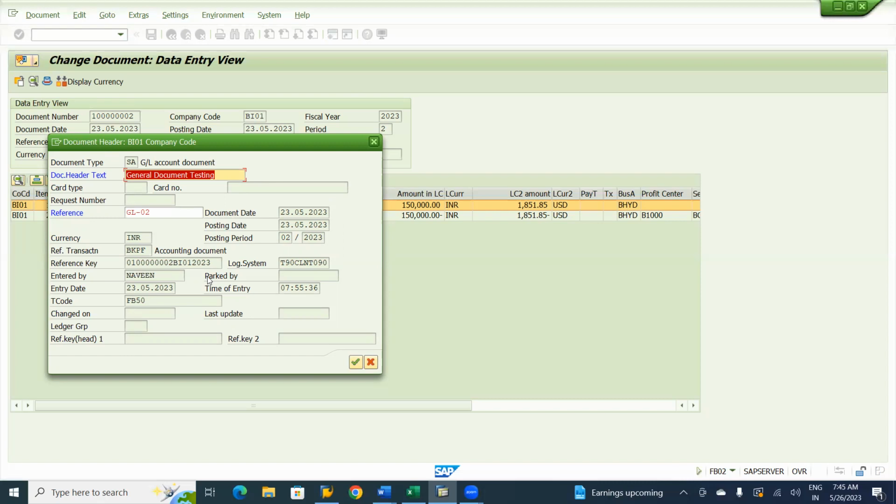Clear? Currency. If currency is incorrect, then we can't do anything. We need to reverse it. Okay. Only these two fields we can change.